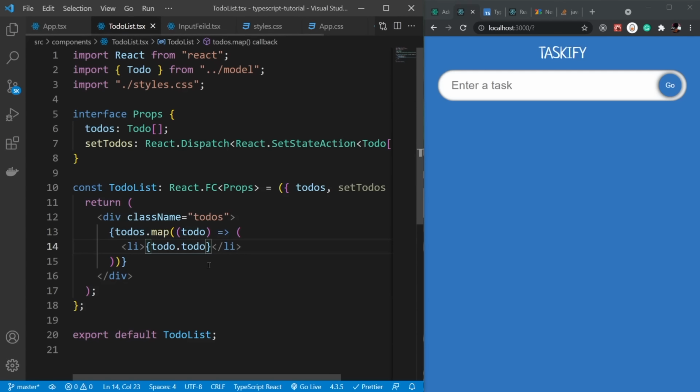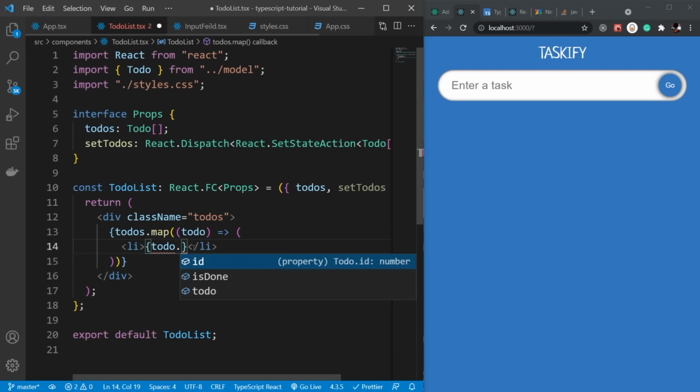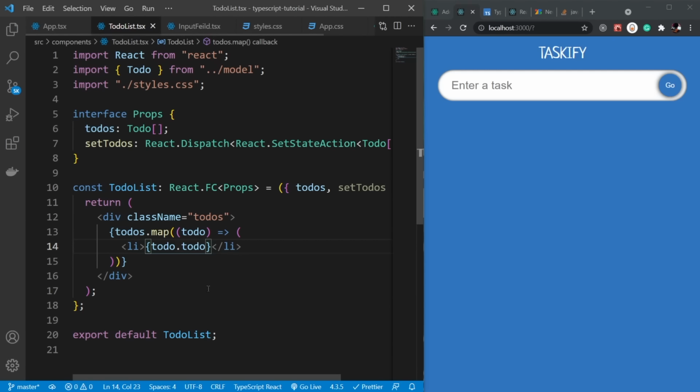Todo. So if you just remove it and see by typing dot, you can see we have three properties: id, isDone, and todo. So we need todo from over here.